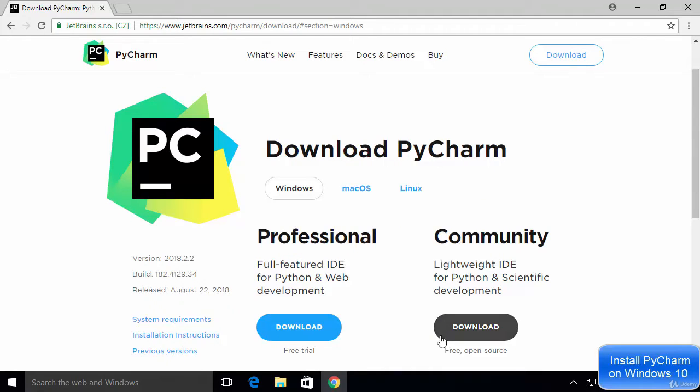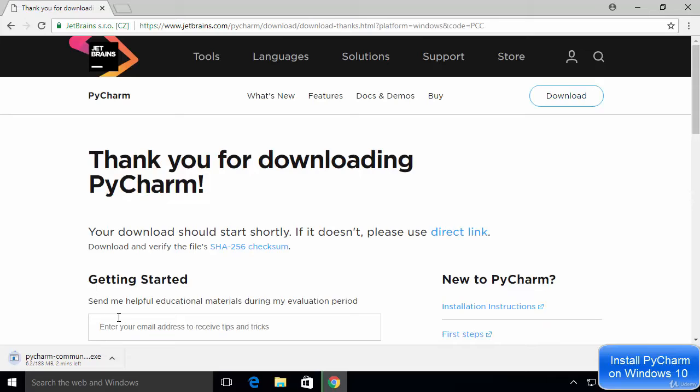This community version, you can see, is free and open source, so you can download and install it at no cost. If you want to download the professional version, then you need to pay some money to JetBrains in order to use it. And as soon as you click on the download button, the download of the PyCharm community version .exe file will start. So I will wait for this file to be downloaded.